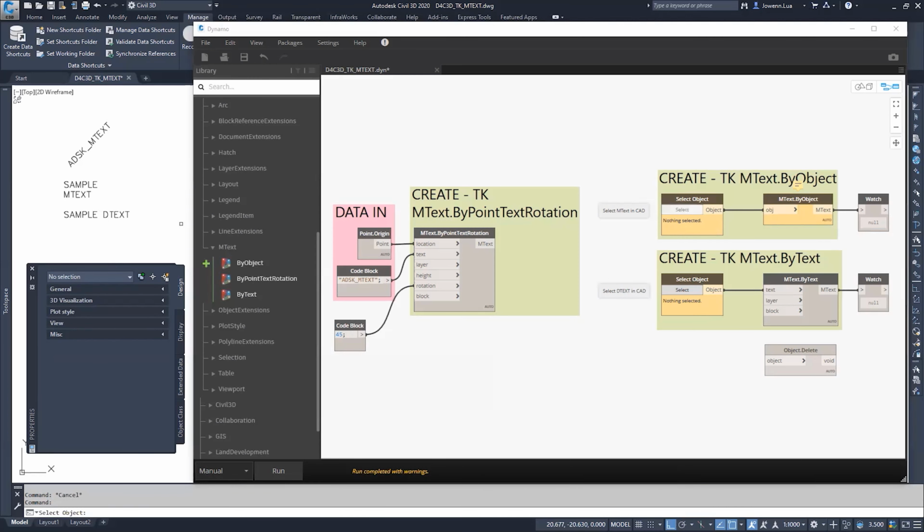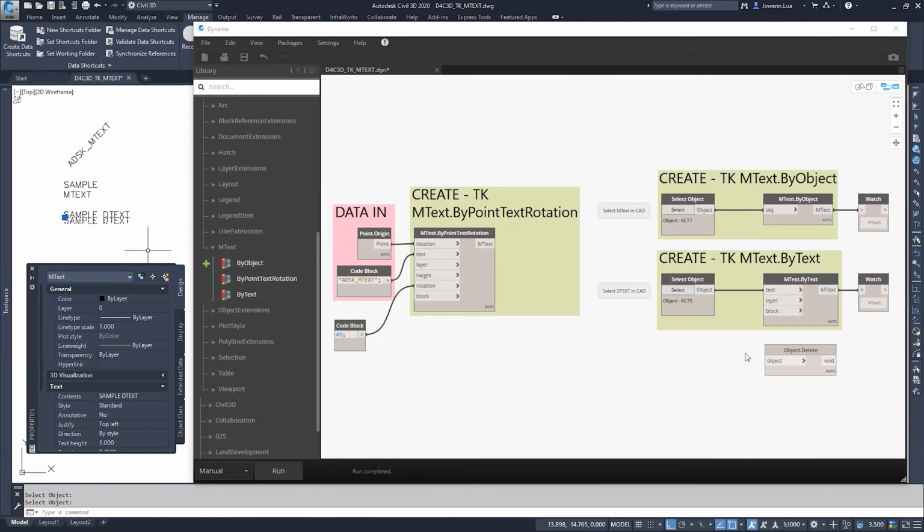So if I select that MText and select that DText and run, what you can see, it creates me an MText, and this one, it creates me an MText below. So you might want to delete the original one so that you get that one there.